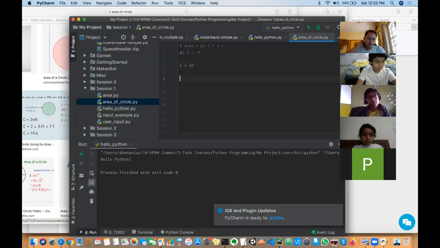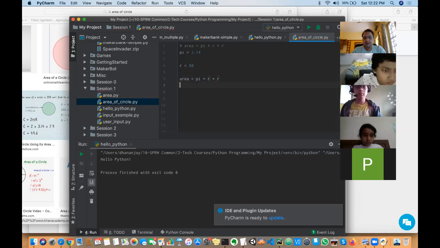Now to calculate area, we have to say area is equal to, what is the formula for area? Pi into r into r. In most programming languages, the multiplication symbol is the star. So pi into radius will calculate the area and assign the value to this placeholder, this variable, this name which is there.